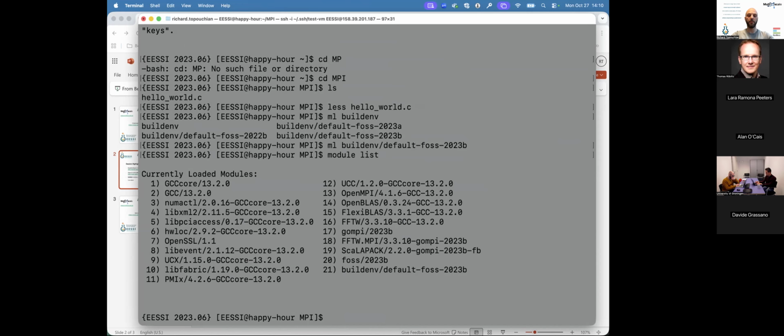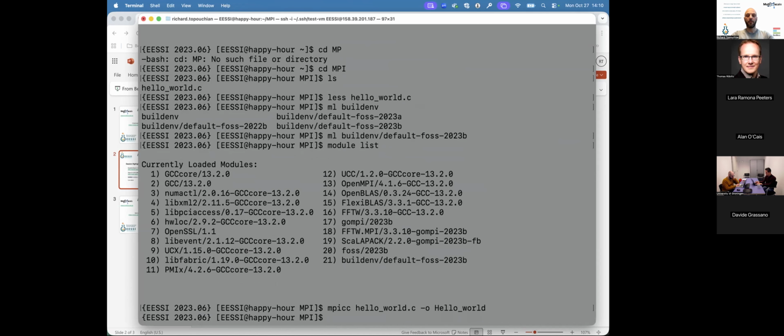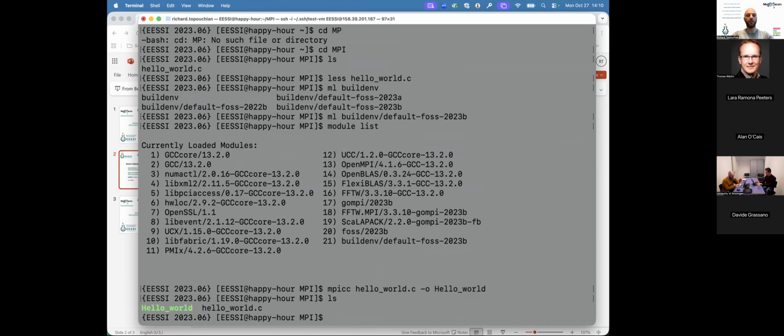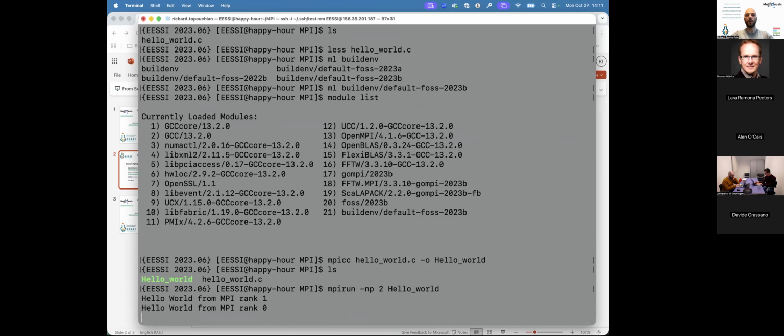So if now I simply do mpicc hello_world.c -o hello_world, and to check, if I do an ls, I can see that it has created the binary. And if I do mpirun -np 2 hello_world, I can see that it runs as expected using MPI, on rank 1 and on rank 0. Maybe you could consider this as a very simple test.